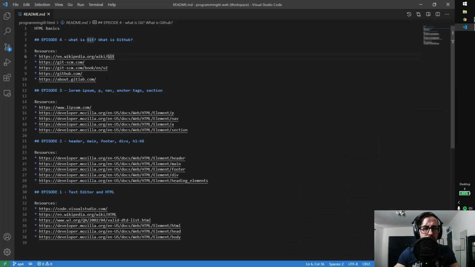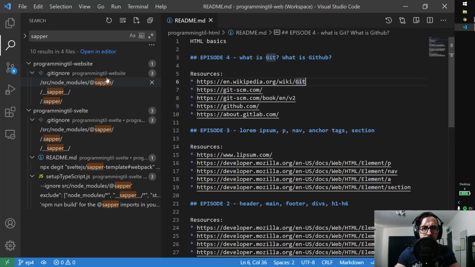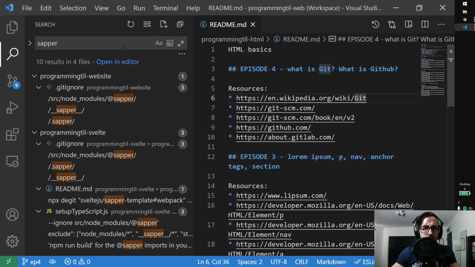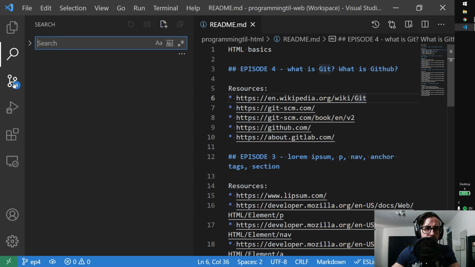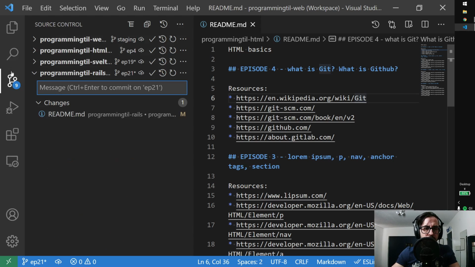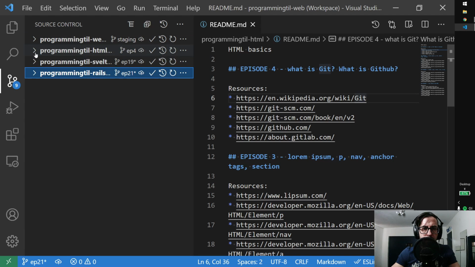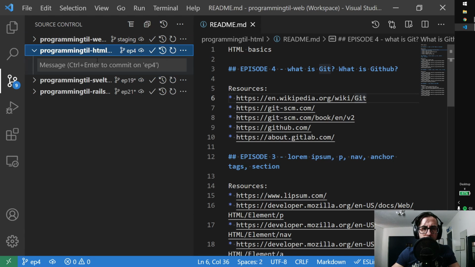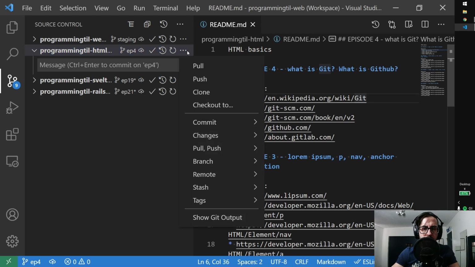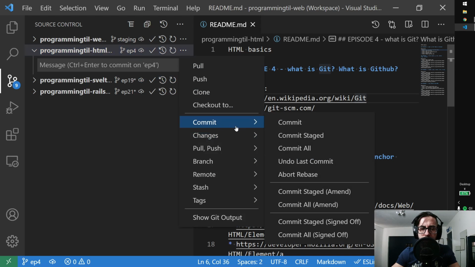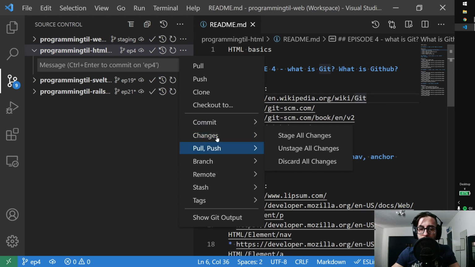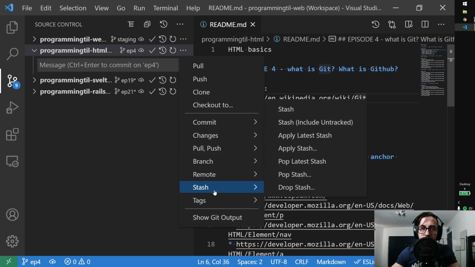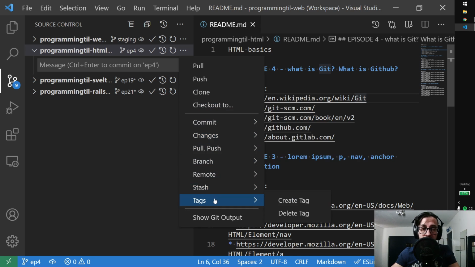Let me jump over to my file. So I don't have any code here, but I'm going to go ahead and clear this out. If I go over to this, it's my source control, and you can see I have different projects here. You can see I'm on episode 4, and I can look at my Git history here, and I can do things with Git directly in VS Code.